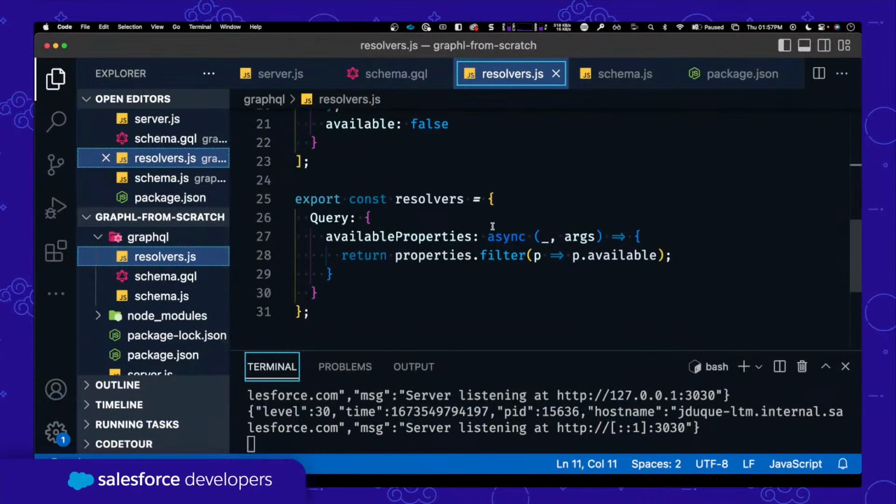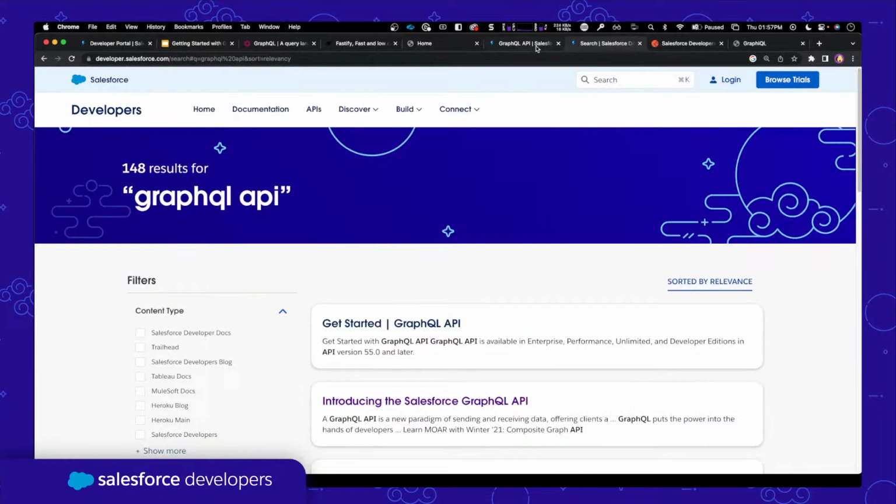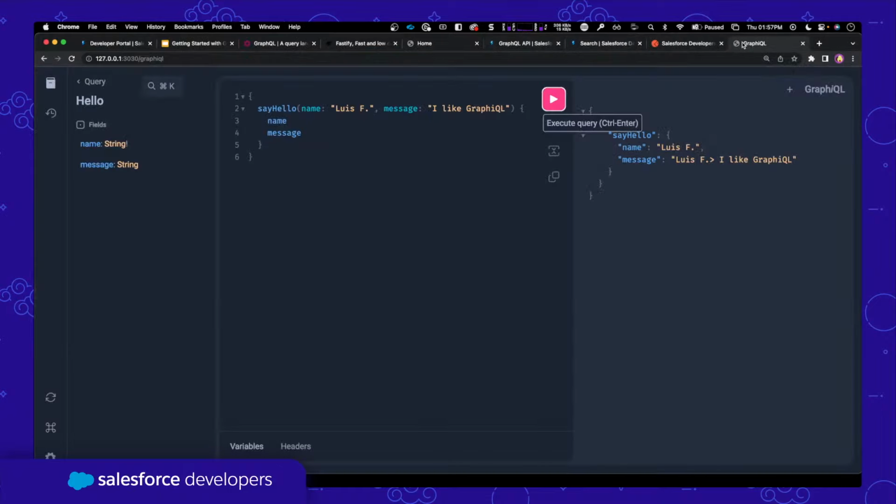This is great. Well, let's check if this works. Go to GraphQL.